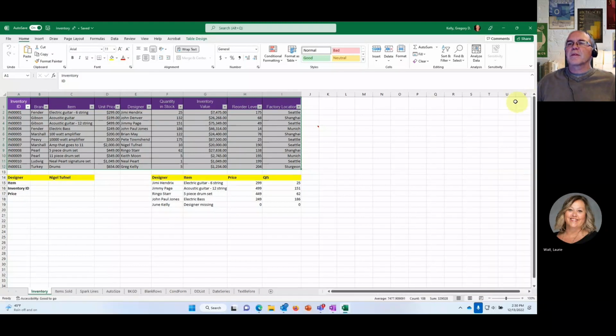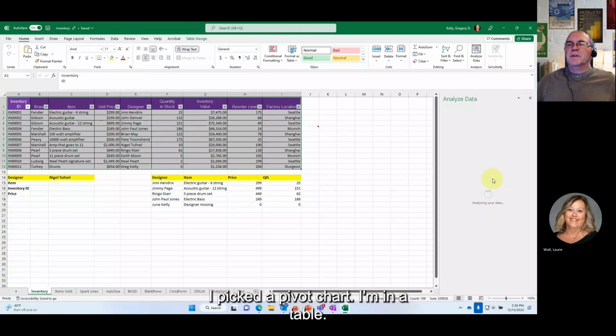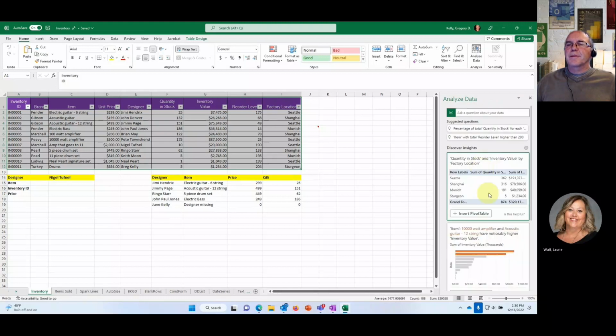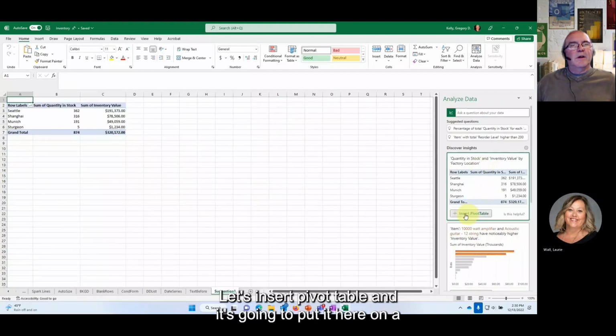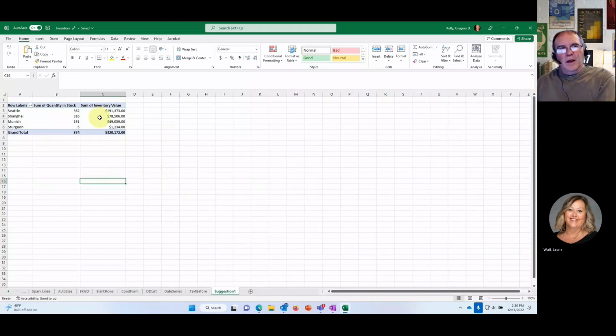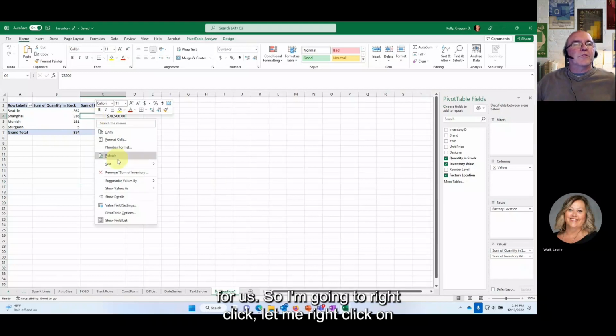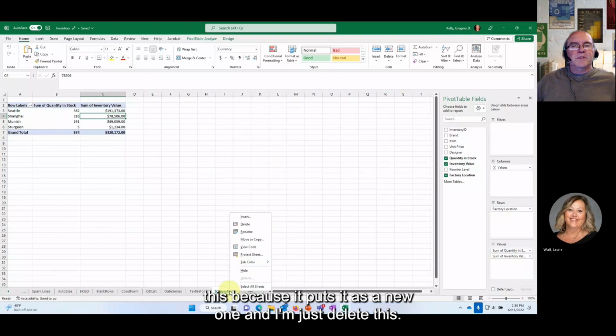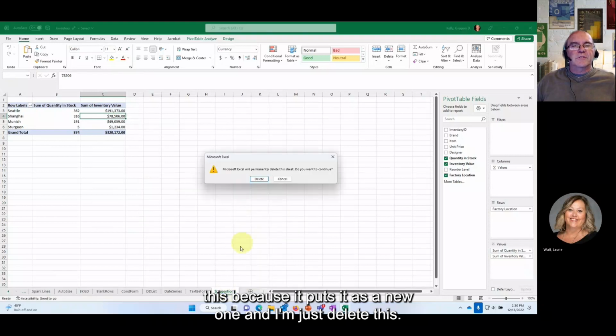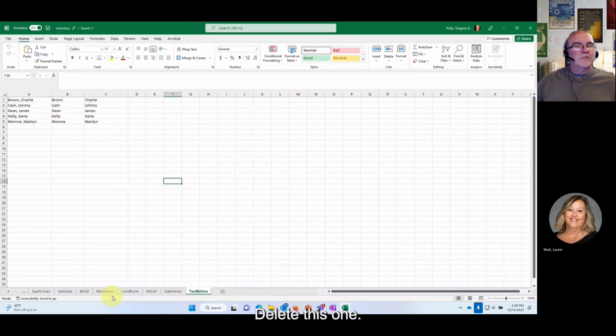Okay. I picked a pivot chart. I'm in a table. Let's insert a pivot table. And it's going to put it here on a new sheet. So if we're lucky, we can find a pivot table that's already ready for us. So I'm going to right click on this because it puts it as a new one, and I'm just going to delete this one.